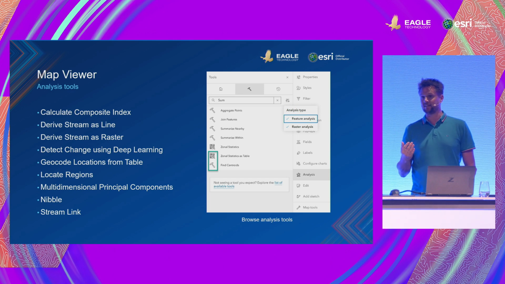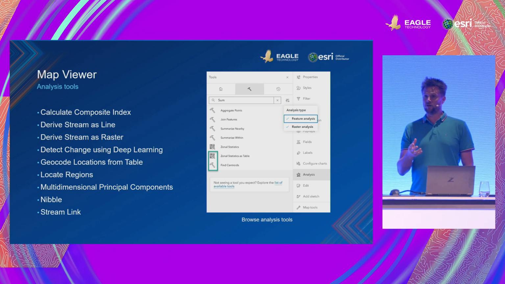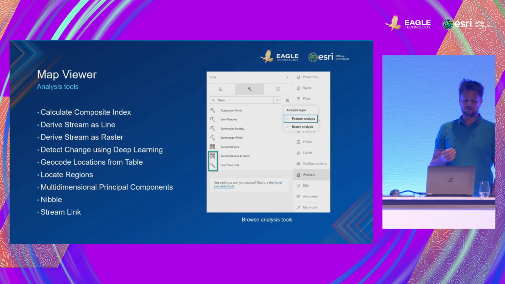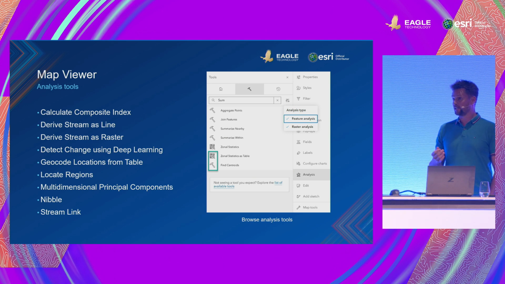Analysis tools are being added. And there's feature analysis tools and raster analysis tools, and some of them that have been added that you may know from ArcGIS Pro, for example, are the derived stream as a line or the derived stream as a raster. But also things like being able to detect change using deep learning.